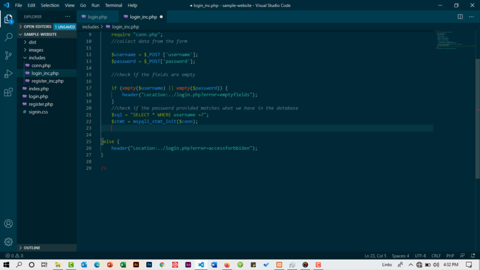So now before I continue, I want to check if I can be able to collect information from the database, and here we also have to say where, and here we need to fix this. So this should be select all from, it is from users. Yes, so it should be select all from users where username is equal to question mark.